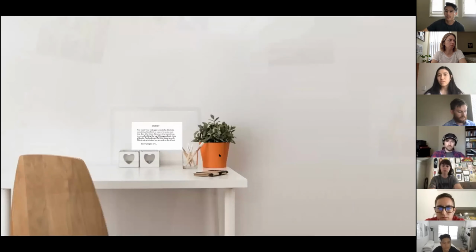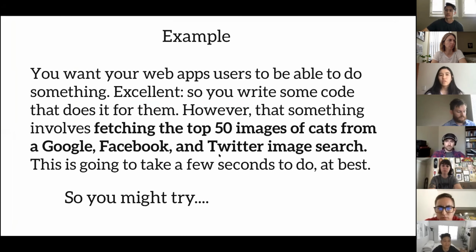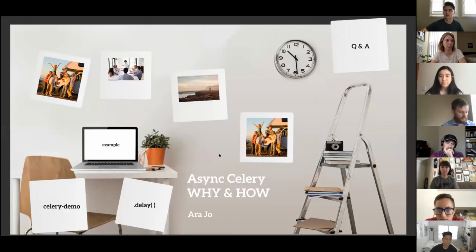So now I'm going to give you an actual situation. You have your web app and you want the user to do something, so you write some code that does it for them. However, that something involves fetching the top 50 images of cats from Google, Facebook, Twitter, whatever you name it, all the image search. So you know that at best it's going to take a few seconds, it could take a minute. So you might try some solutions.